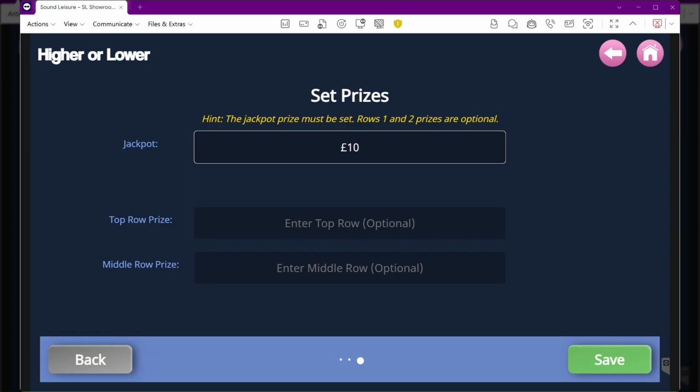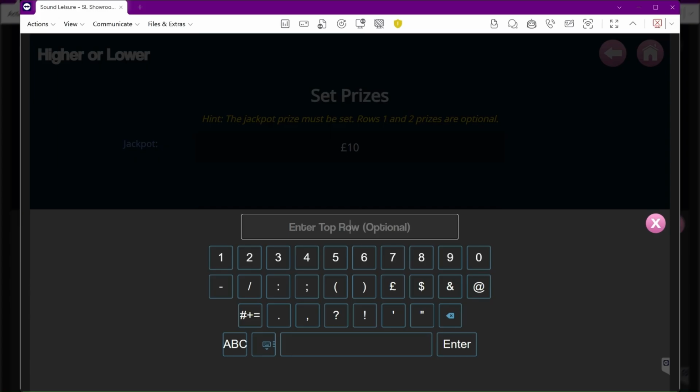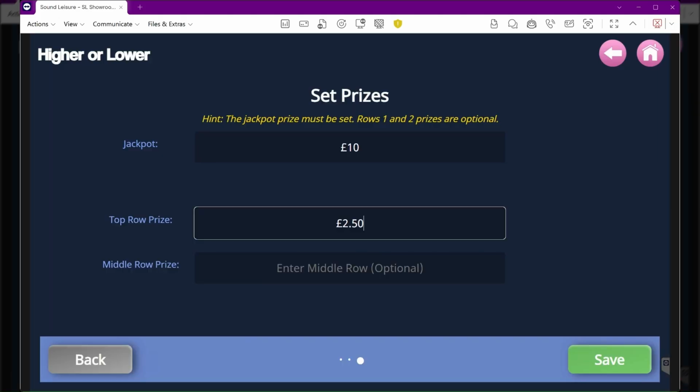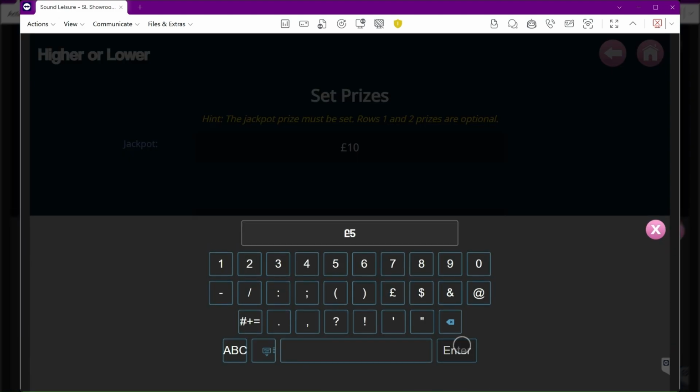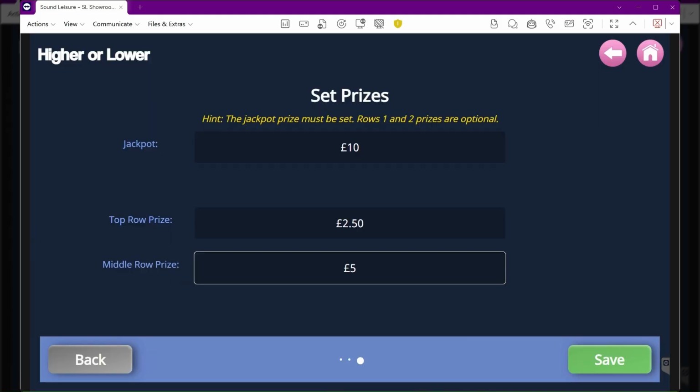If you enter a top row prize, the player will win the prize if they correctly guess all cards in the top row. Tap Enter Top Row. We'll enter £2.50, then tap Enter to confirm. If you enter a middle row prize, the player will win the prize if they correctly guess all cards in the middle row. Tap Enter Middle Row. We'll enter £5, then tap Enter to confirm. Tap Save.